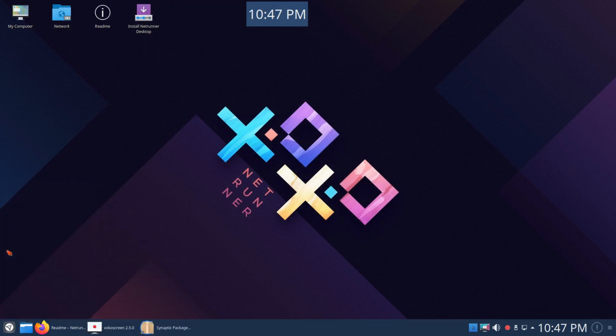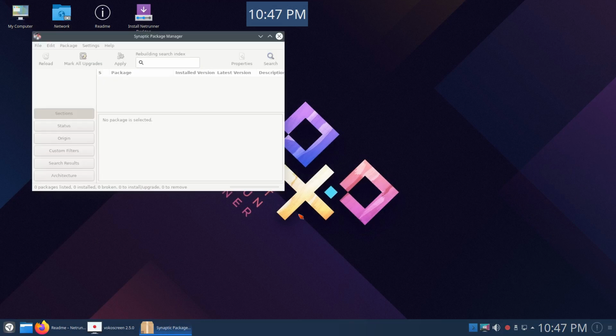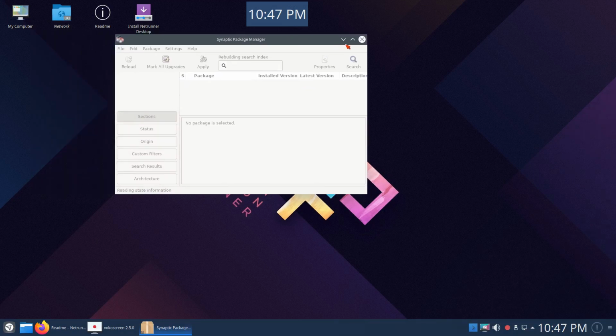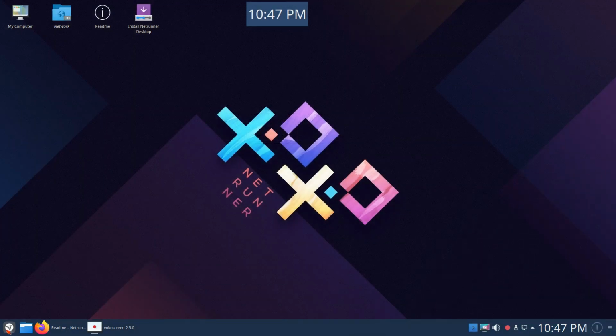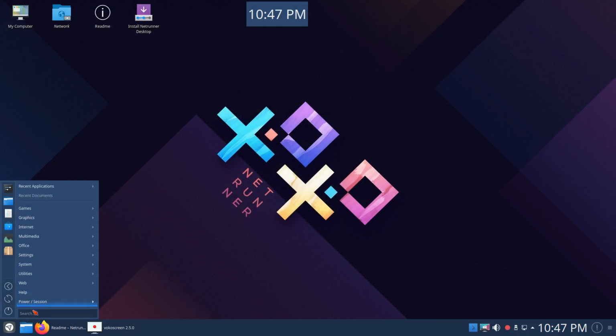So, I think you get the picture. Favorites here to the left. The Synaptic Package Manager is one of my favorites. Been using this ever since 2006, since the beginning. If we go here, and there is a search.